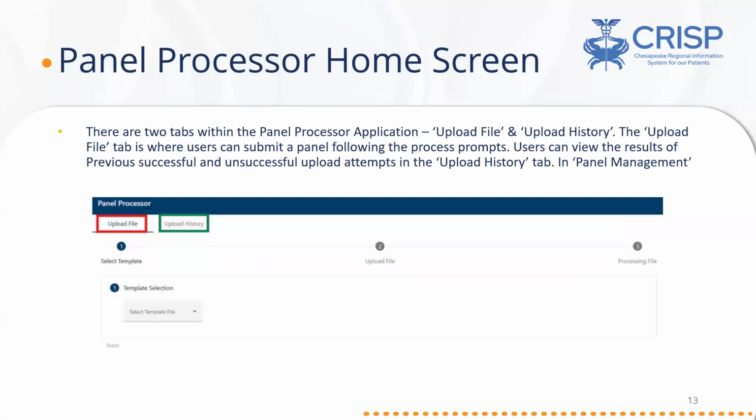Once you have the panel processor open, essentially there are two tabs. The first is upload file and the second is upload history. The upload file tab is where users can submit a panel following the prompts that I will go over in a second. The upload history tab is where you can see the results of previous uploads that you have performed.